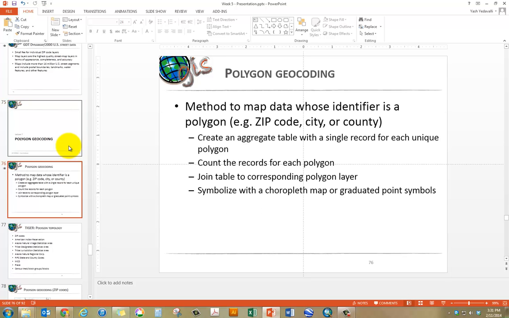So polygon geocoding is nothing but a method for mapping data whose identifier is a polygon, like a zip code polygon, or city polygon, or county polygon, or place polygon, or a census tract polygon. So what you do is you create an aggregate table with a single record for each polygon, and then essentially count the records for each polygon by joining to the corresponding polygon layer, and then symbolize with a choropleth map or graduated points, which we'll see how to do.